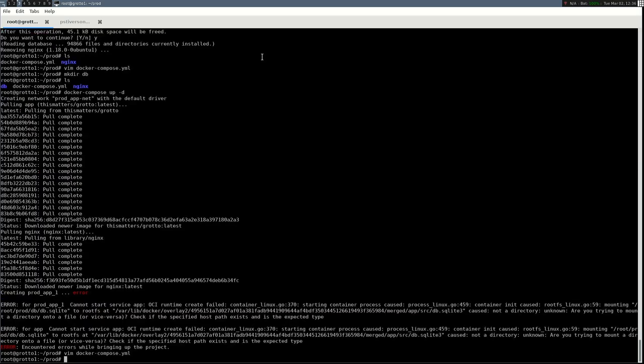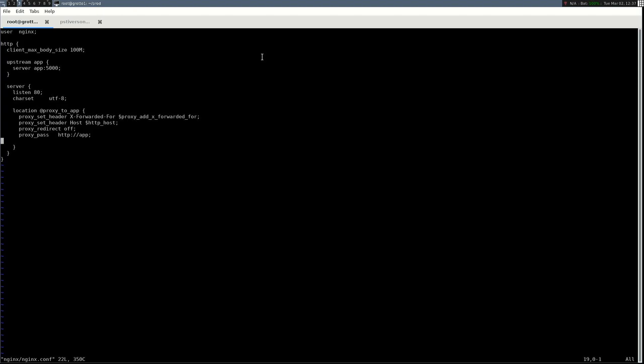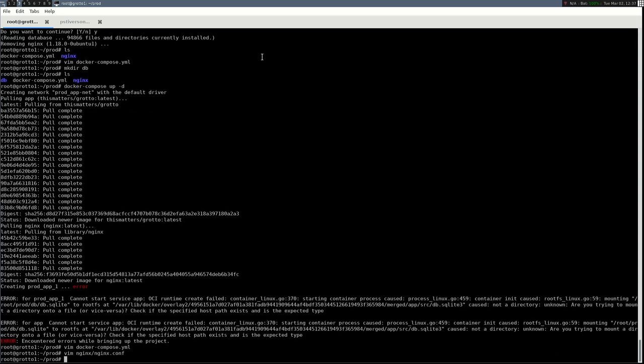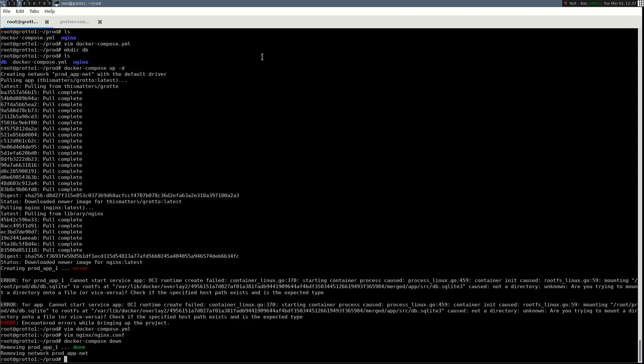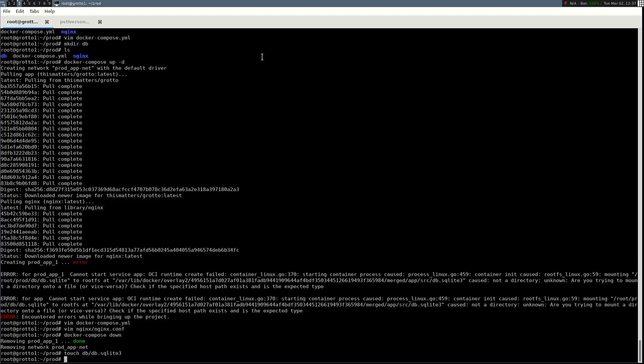But we do need to fix nginx.conf to point to the right thing. And then, let's create that file as well. Touch db.sqlite3. That shouldn't affect anything. It may affect a thing.